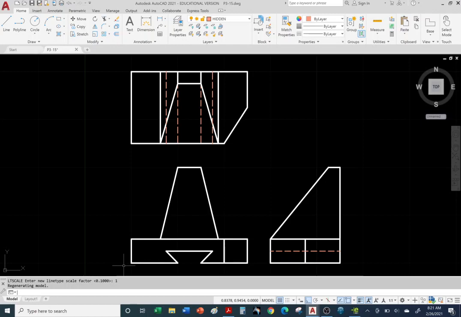Let's try 2. So LTS, enter. So right now it's set to a scale factor of 1. Let's try 2. And I'm going to hit enter in 3, 2, 1, don't blink, enter. There it is. Okay, so if you like that better, okay, so you don't have to change the LTS. I'll leave it up to you.